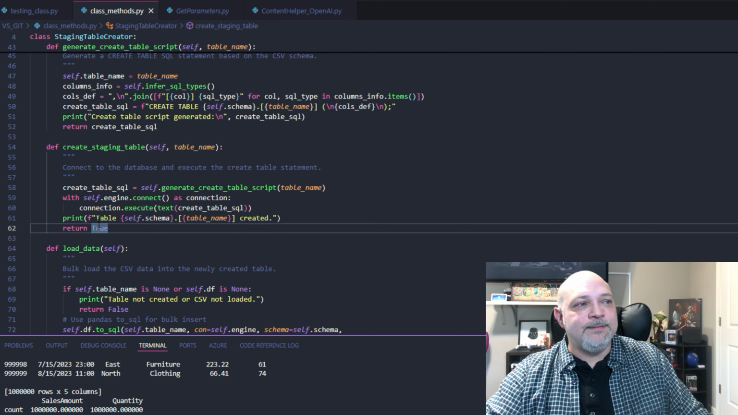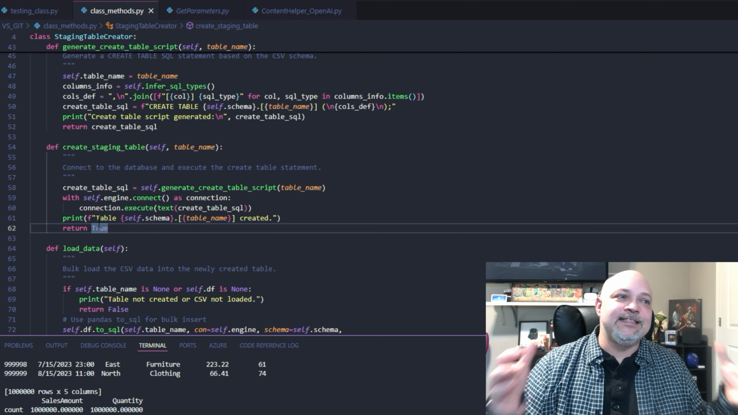Now, this next piece is actually where it creates the staging table.